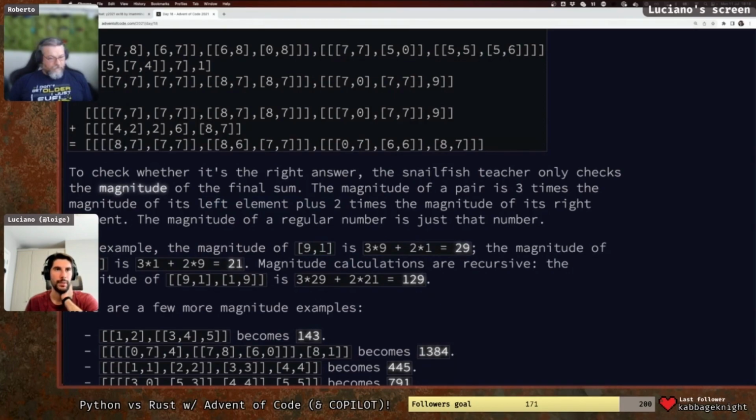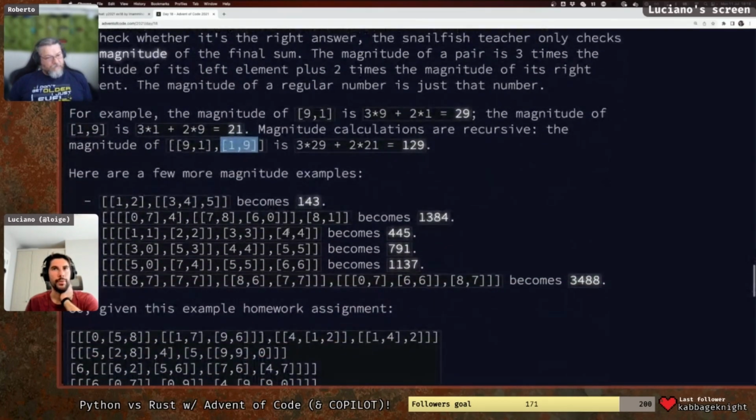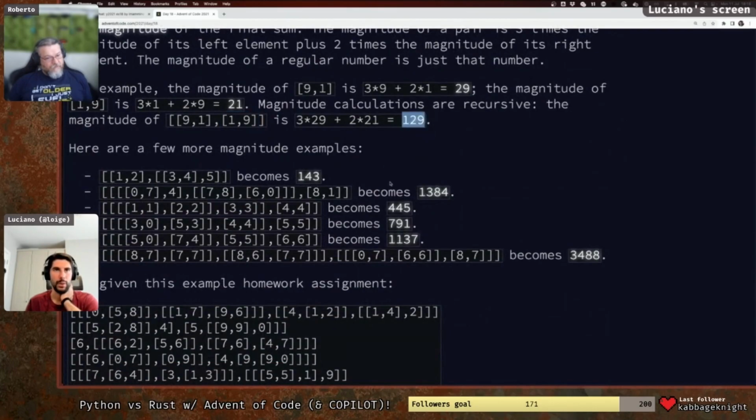The magnitude of 1, 9 is 3 plus 18, which is 21. Magnitude calculations are recursive. For the magnitude of all of this, you do this one first, then this one, and then you multiply by 3. Then it's 29 times 3 plus 21 times 2. We have a few more examples, but at the end of the day, you just get one number.